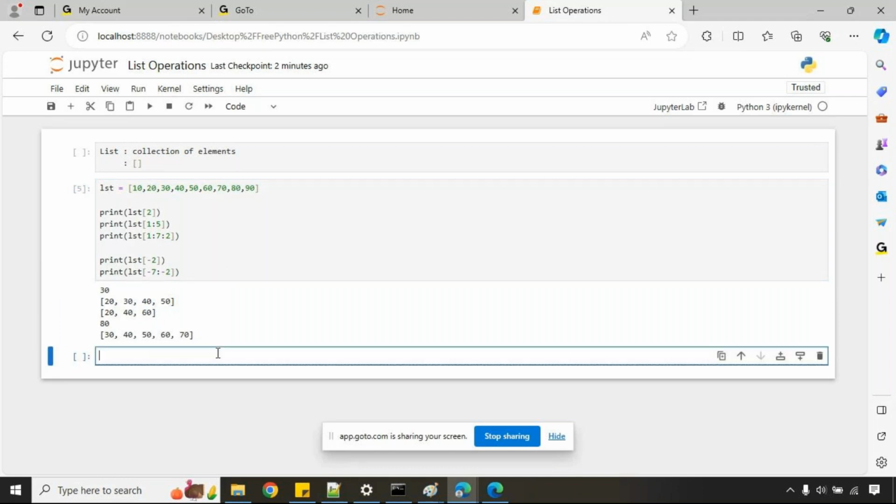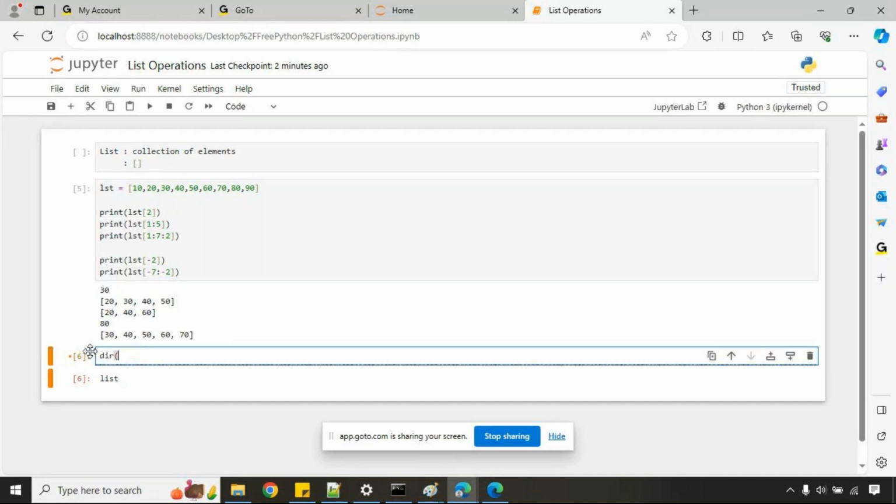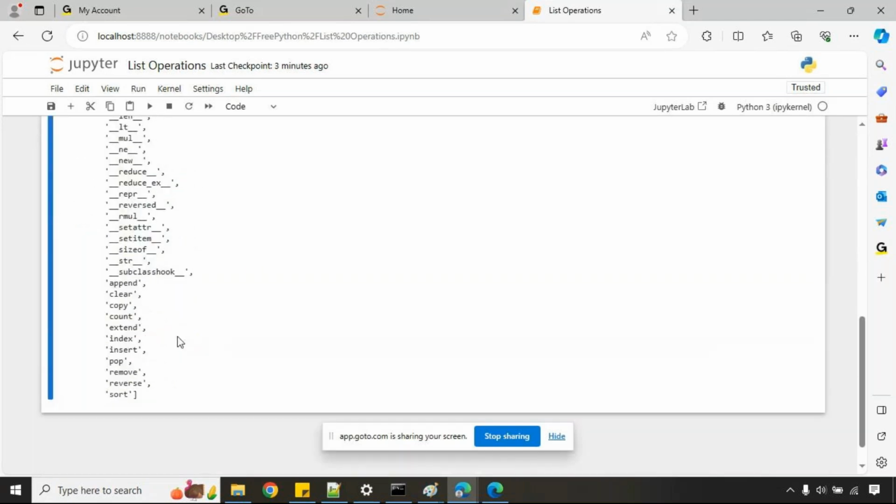Now here, if you observe the type of the variable, okay, list. So if you see the directory of list, there are some predefined functions already available on the list. We can use those. Okay, so these are all the predefined functions that are available.